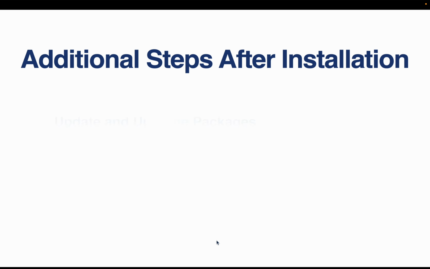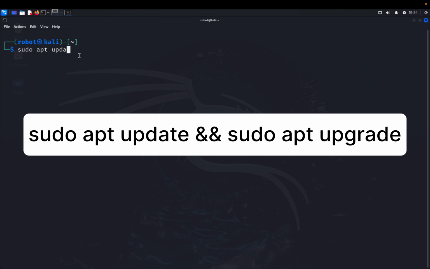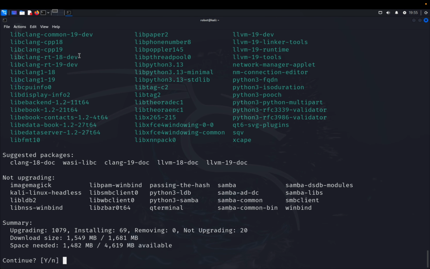So first is update and upgrade packages. To do so, let's quickly open our terminal in Kali Linux. Let me quickly zoom in and simply type this command. And then type your password. So here you can see the download size is 1549 MB, which will take a long time to complete. Therefore, I am stopping this process for now and you can continue from this point. So let's move on to the next step.